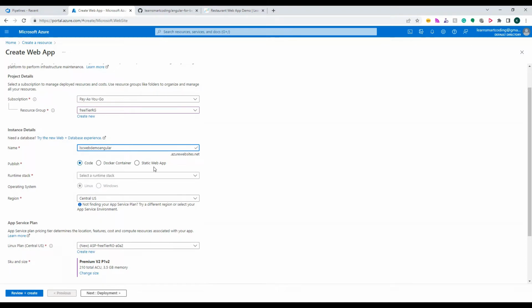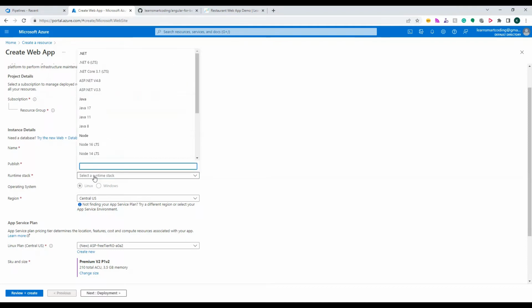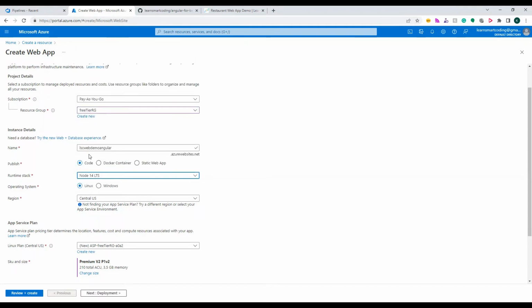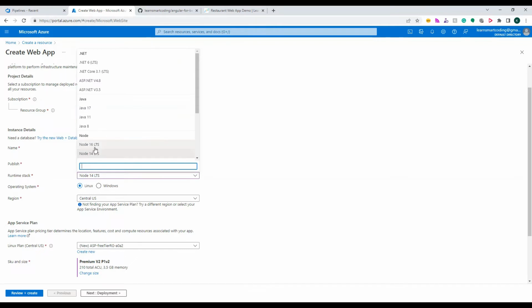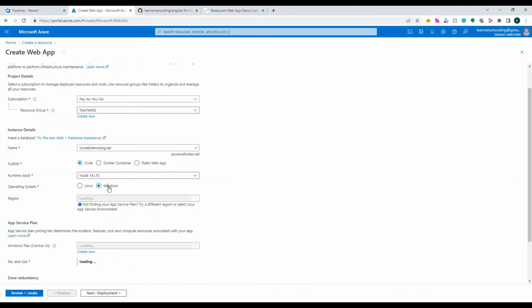So select code. Static website is not Angular, so ours is code. Select that, and ours is Node.js, right? So you need to select a runtime as Node 14 LTS. For our application, Node 14 is enough. If you're working on a higher environment, a higher application where Node 16 is required, you select accordingly. Now select Windows.